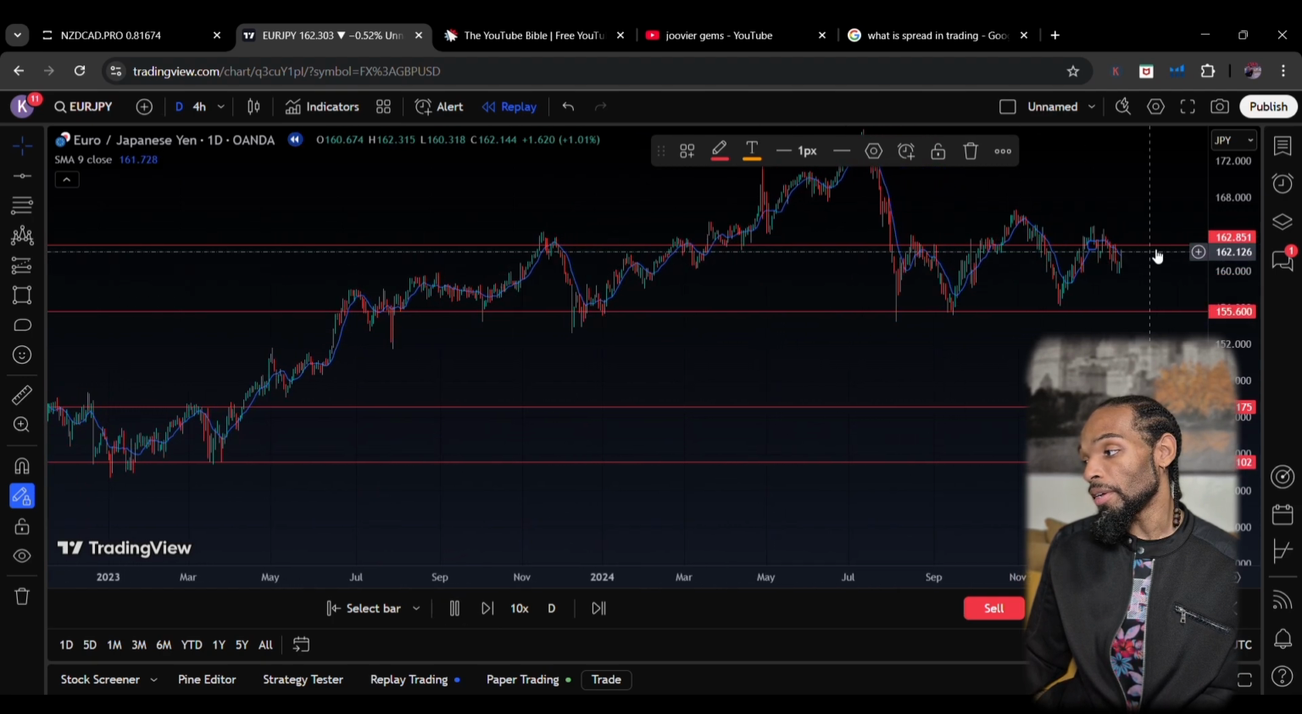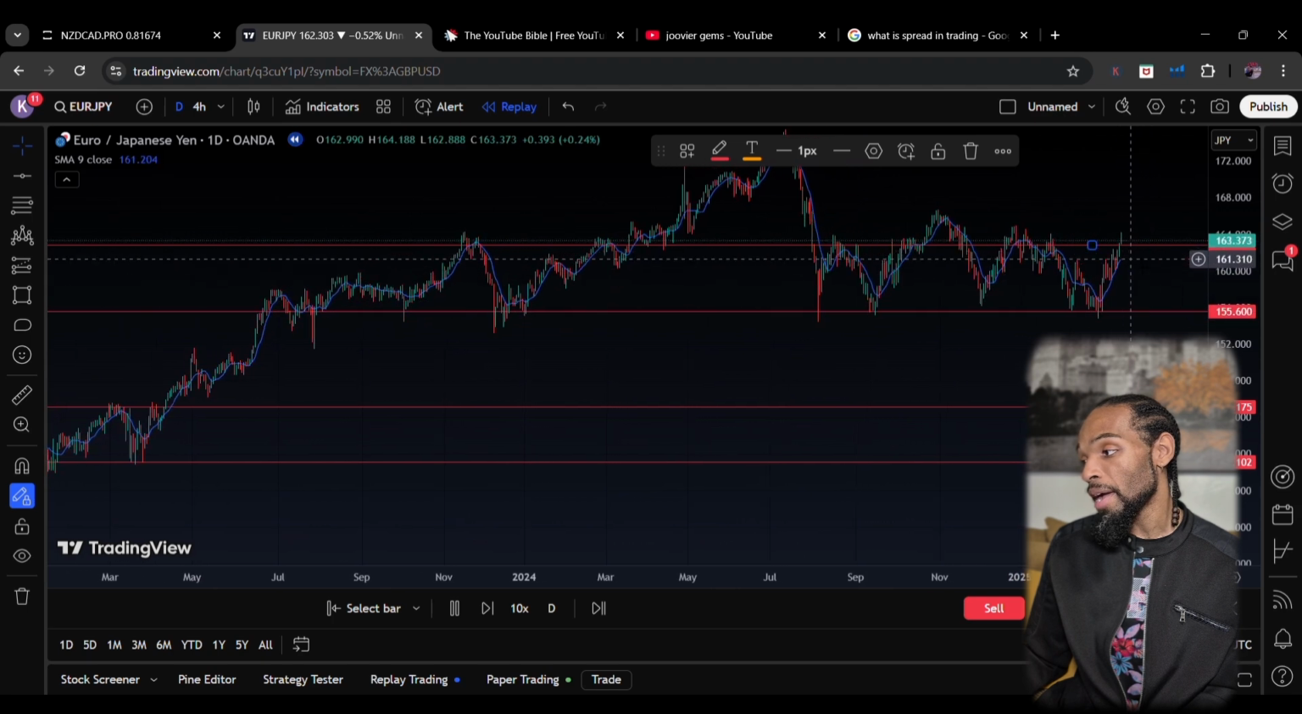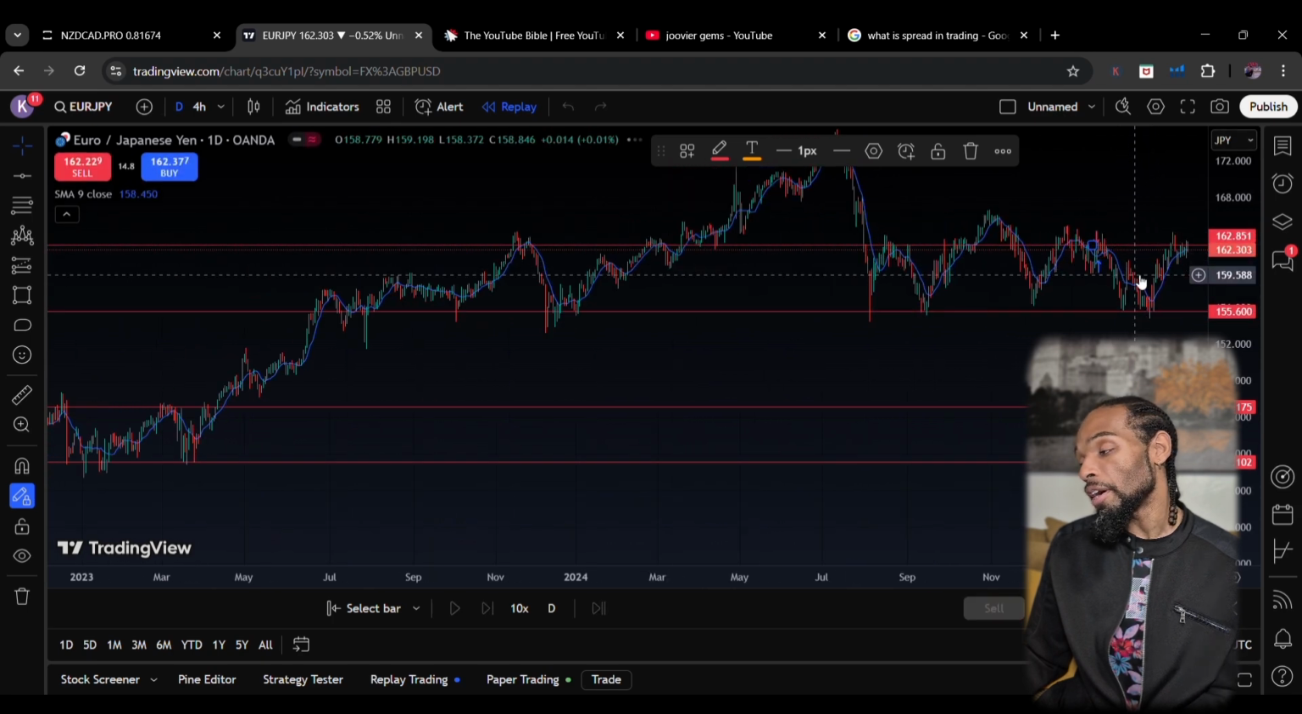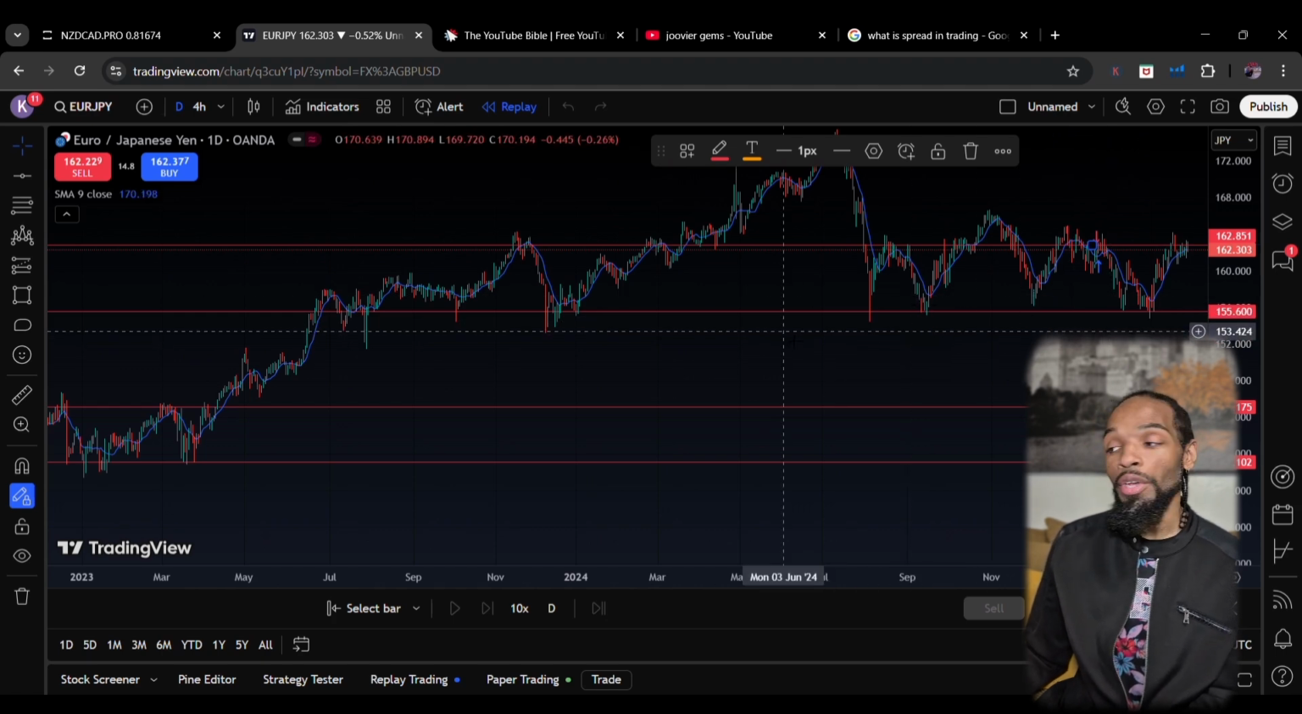So we can see how it is respecting the zone. And so it's just bouncing in between. We'll put a buy, we'll put a sell. Oh, and that's where it stops. So that's how typically zoning will work.